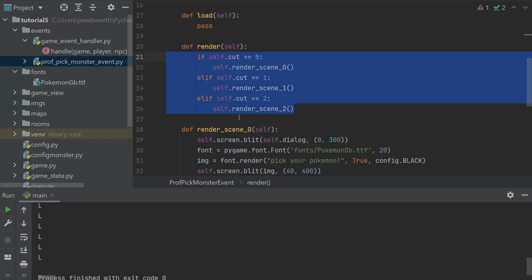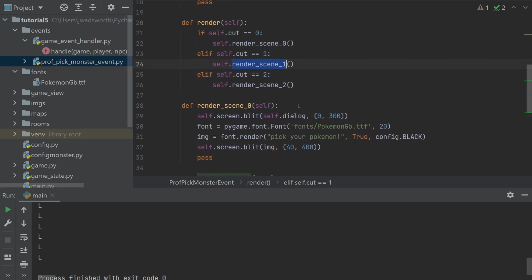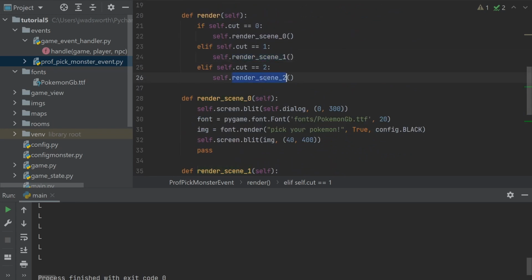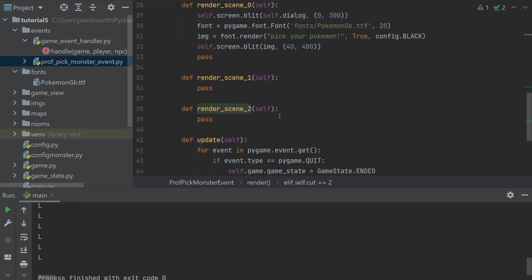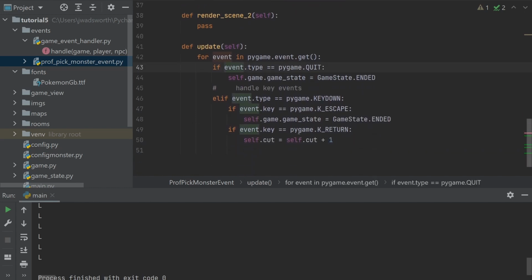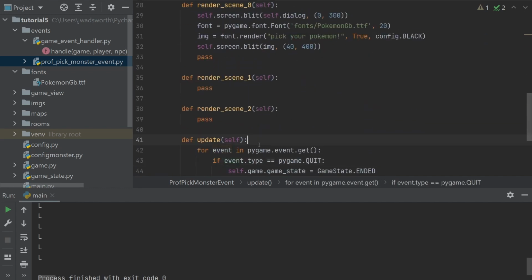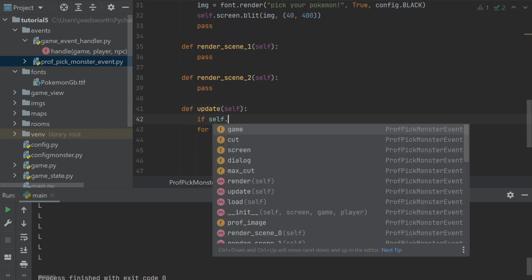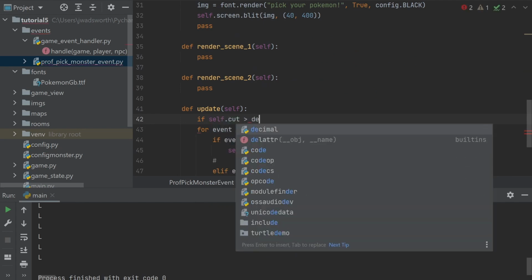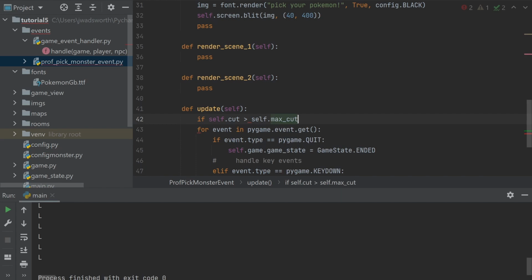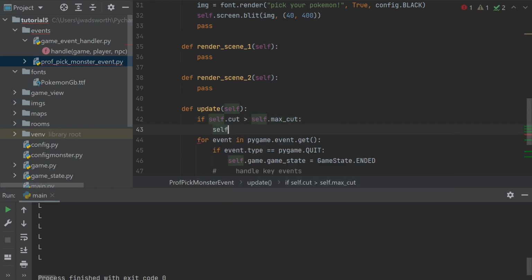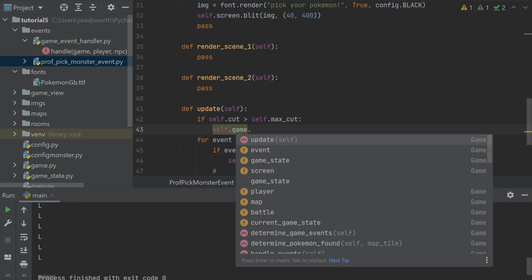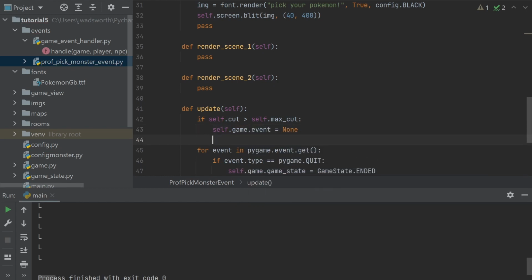So we're rendering through and we keep updating the self.cut every time the enter key is hit, but obviously we haven't actually implemented render scene 1 or render scene 2, so those aren't going to actually do anything. The other issue that we're running into is there's no exit. So we do want to say if self.cut is greater than self.maxcut, we want to basically nuke it by doing self.game.event equals none, and that's going to nuke this event.